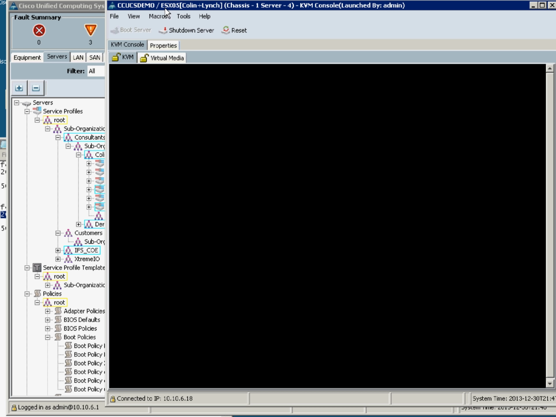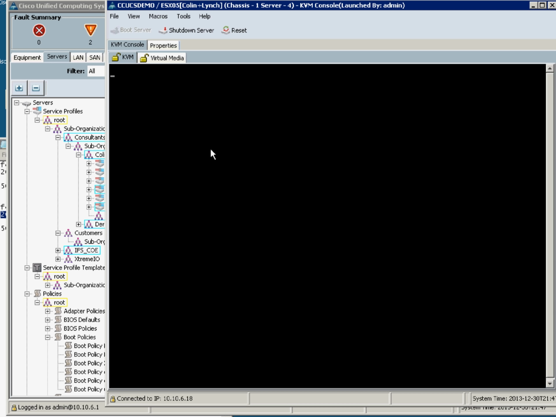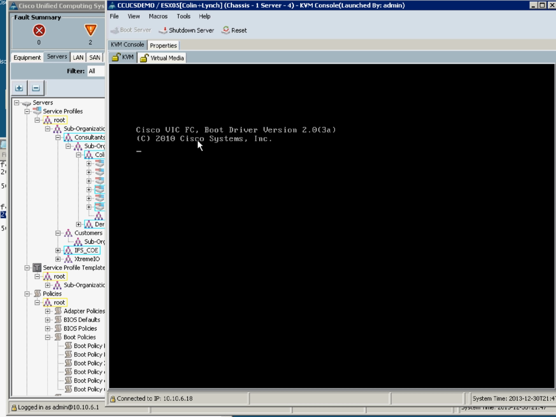I may just speed this up a little bit for you guys at home. Okay, so there's our FC0, so it now should log in and it has seen our target on Fabric A. And now it should be Fabric B, and Fabric B are FC1, and we've seen our target on FC1, so that's all good.